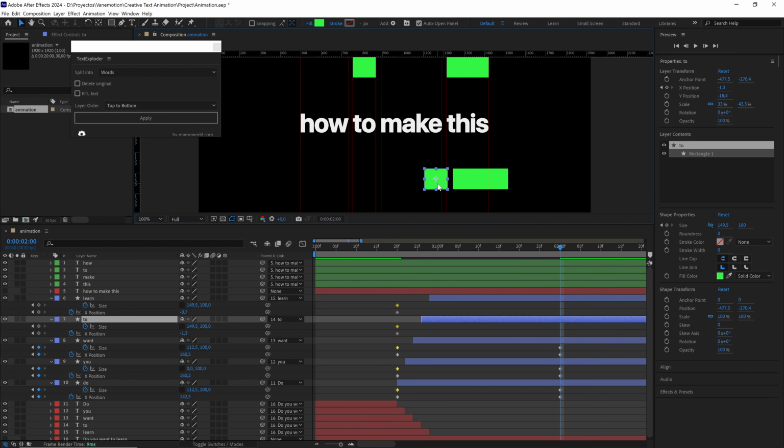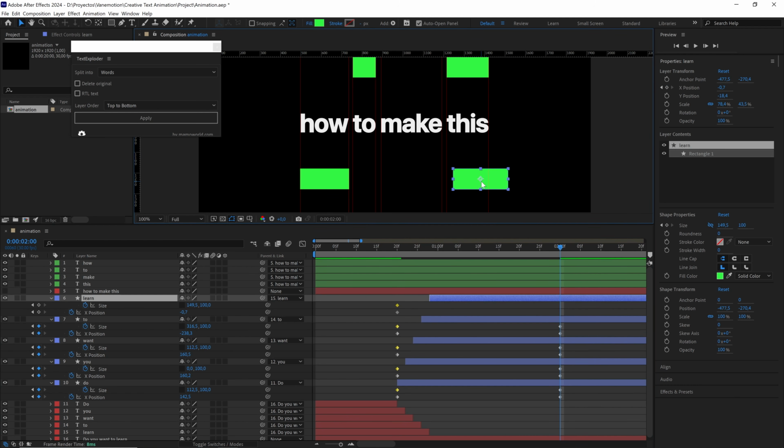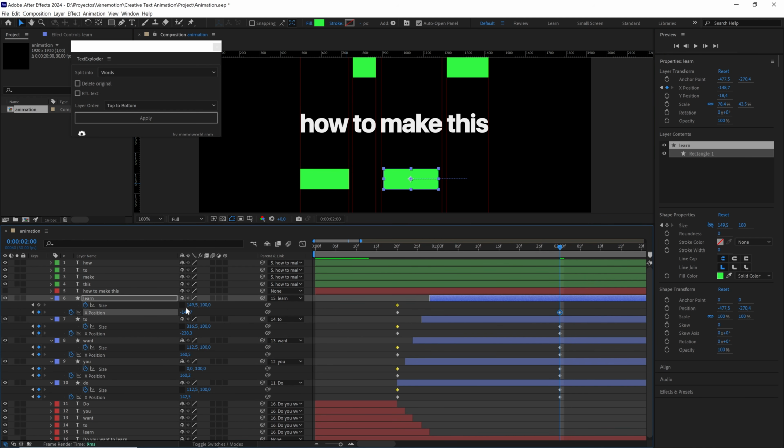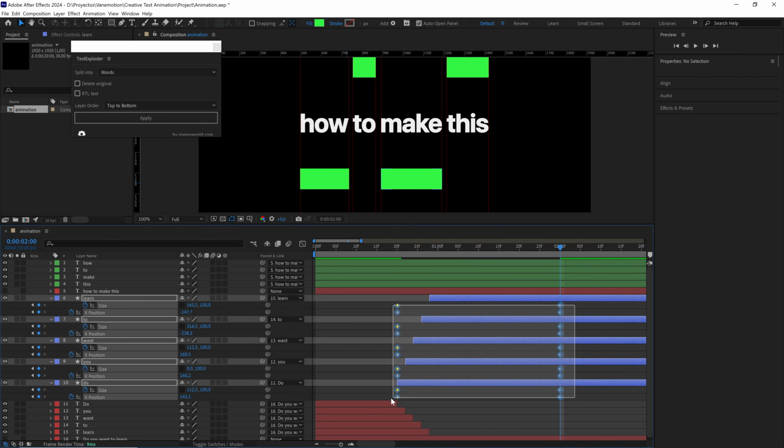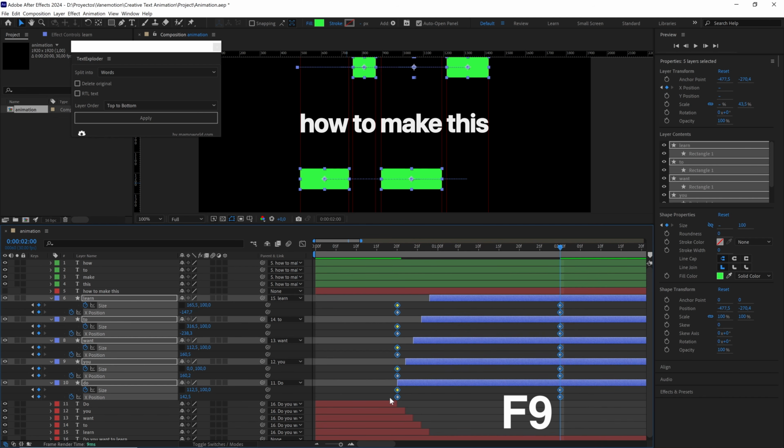We do the same with these. We put this one below how and increase its scale on the x-axis. We put this one below make. We select all the keyframes and smooth them with F9.